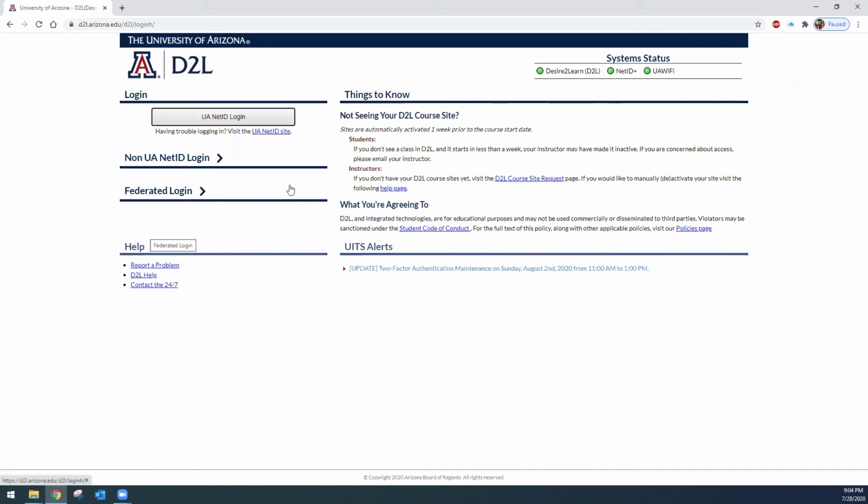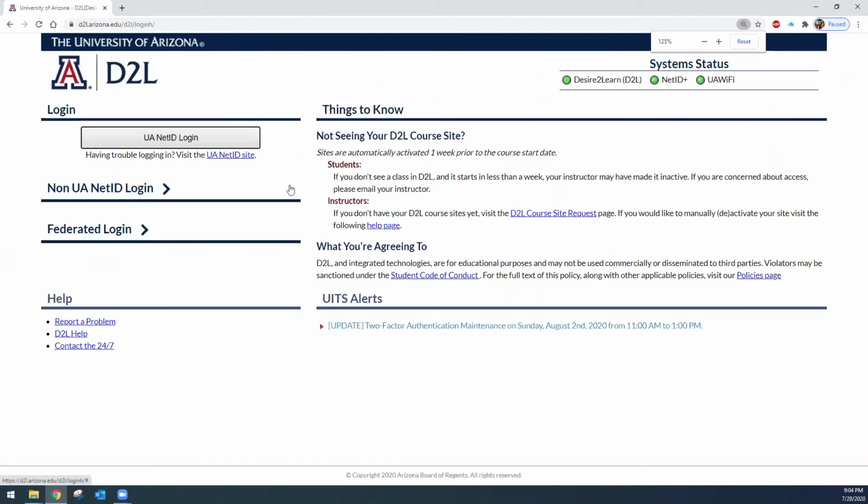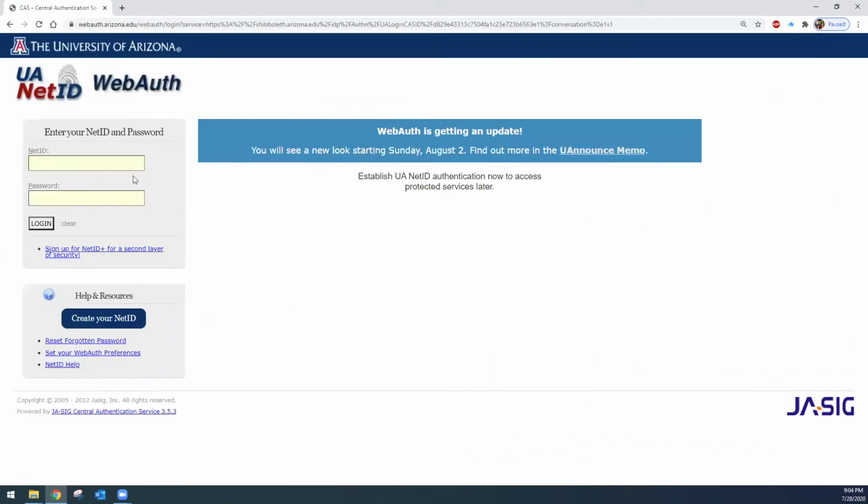Once you get to the login page, you're going to go to log in with your net ID. Type in your net ID first, and then click down onto your password. Be very careful as you type your password in, and then log in.